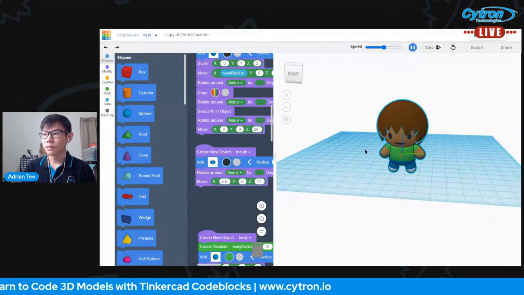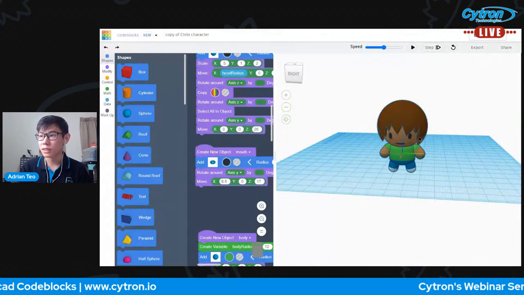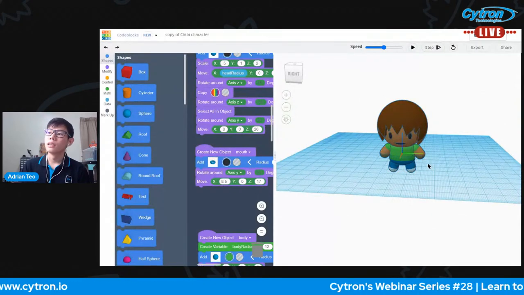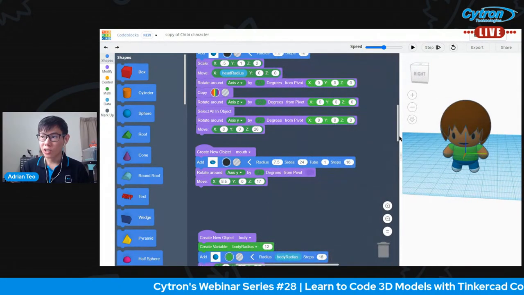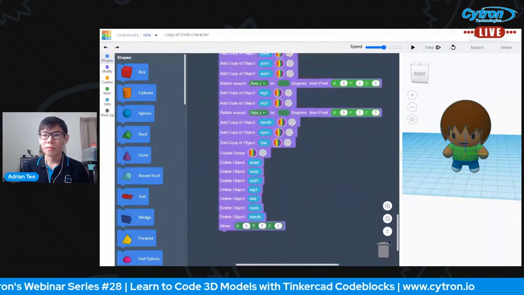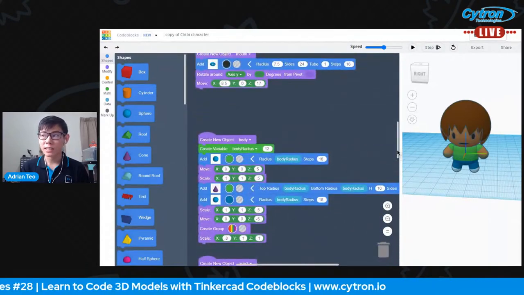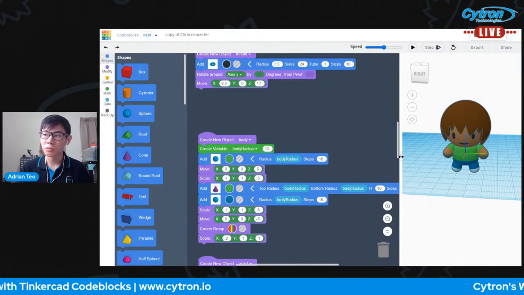Okay, done. Okay, actually not done yet. They're still modifying a bit of the stuff and then yeah, done. So to create this character, you will need such a long code. And everything here runs in sequence, one by one, until it creates the object here.